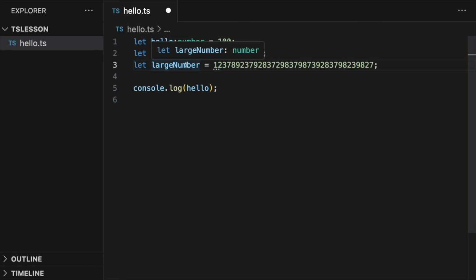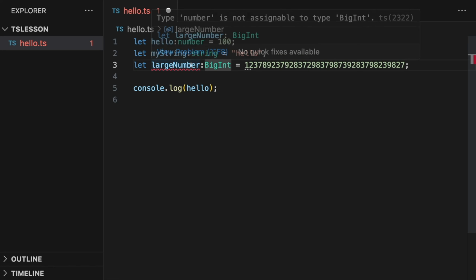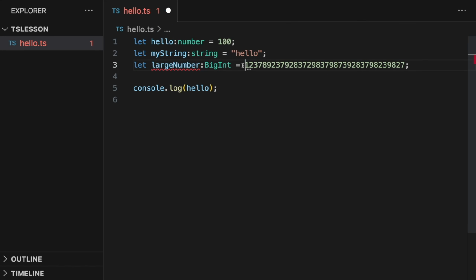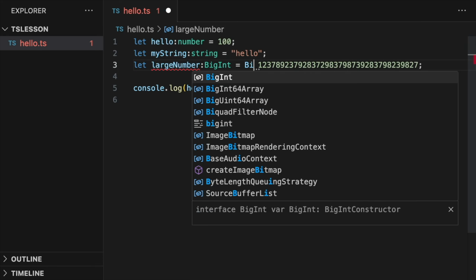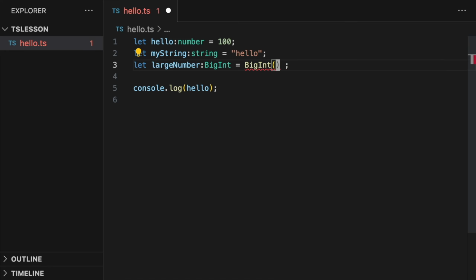And if I hover here, you can see that this is a number. But this can lead to bad performance. Thankfully, we have this big int type, as you can see here. And now this is yelling at me because type number is not assignable to a type big int. The reason for that is because big int needs to be initialized like this. BigInt, and then we pass the number. So let's just grab this and put it here.